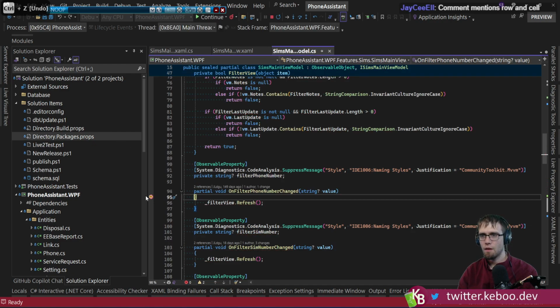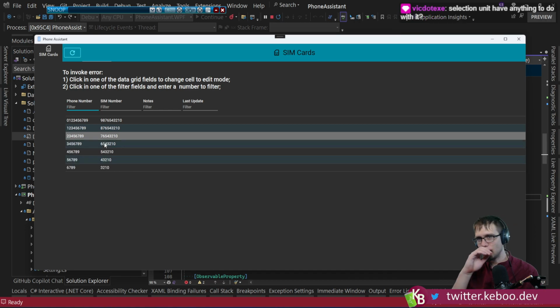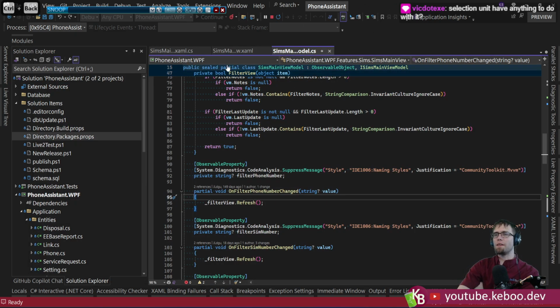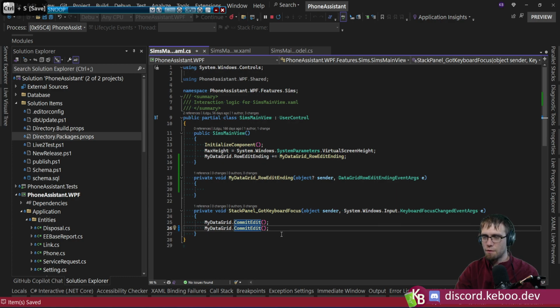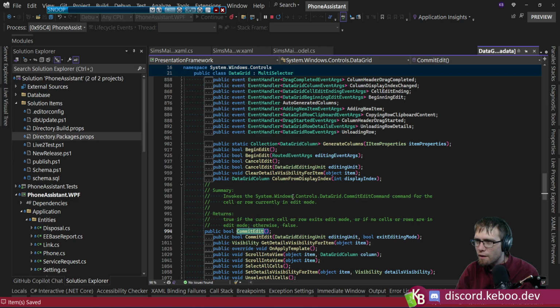Oh. Need to kill this breakpoint. Wow. Selection unit have anything to do with it? It might, Victor, it might. Wow, so you invoke twice. Okay. Microsoft, please tell me you at least documented this. Commit cell or row.